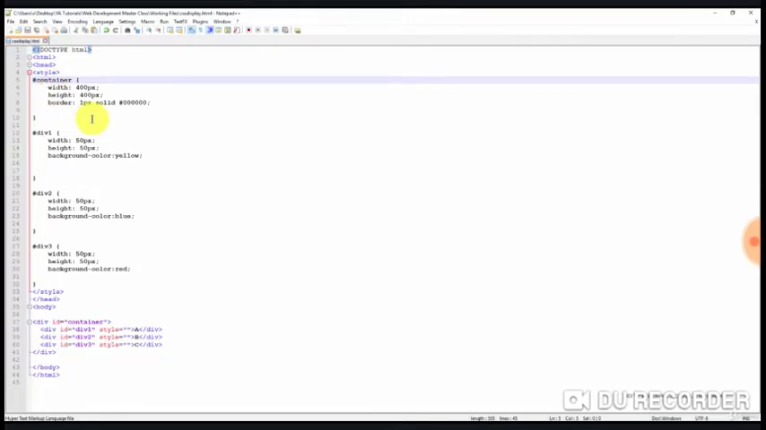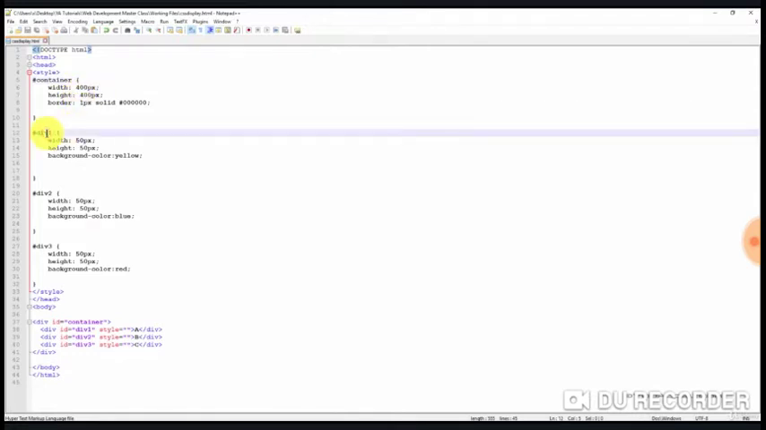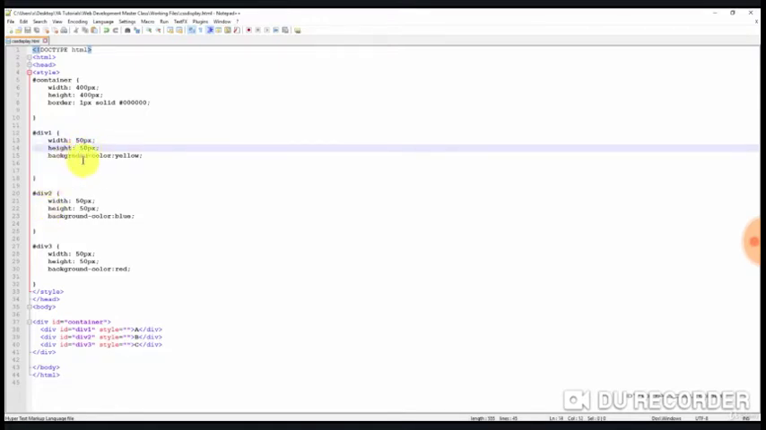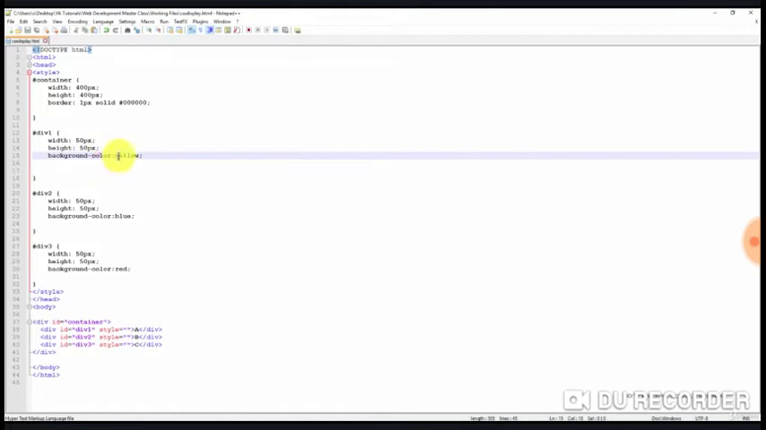The first definition is for the container div. It specifies that the div will have a width and height of 400 pixels and a 1 pixel black border. Inside the container, we have 3 additional divs, div 1, 2, and 3. Each one of these nested divs has a width and height property set to 50 pixels and also a background color. And each of the divs have a different background color so we can distinguish between them.